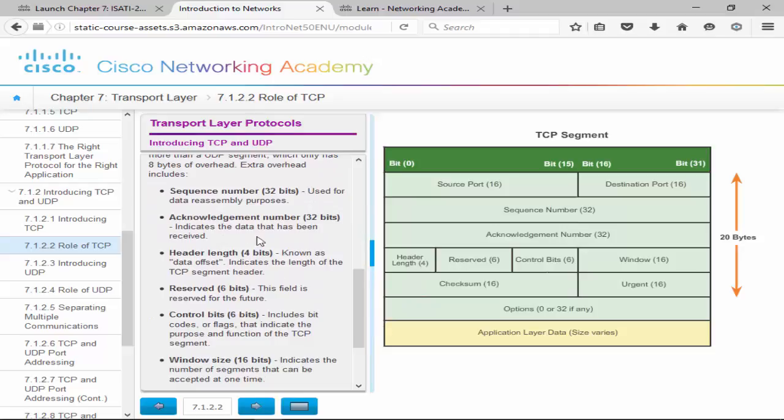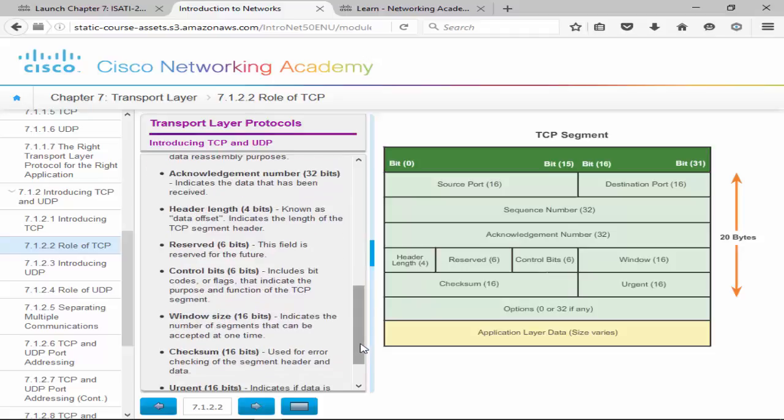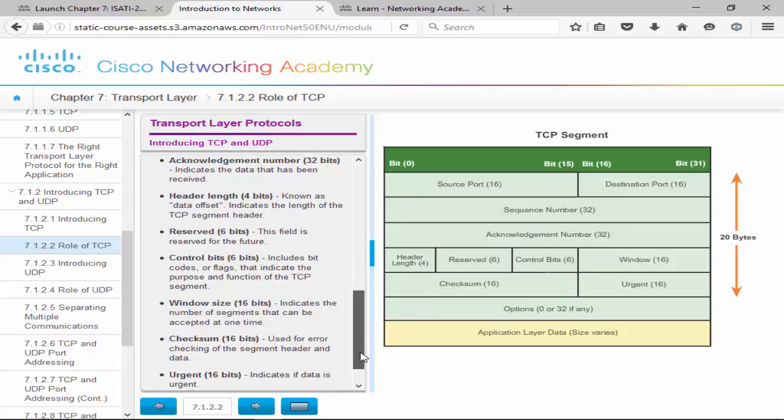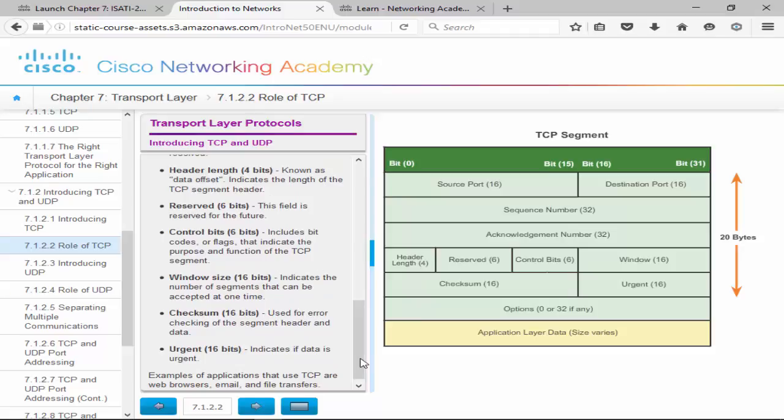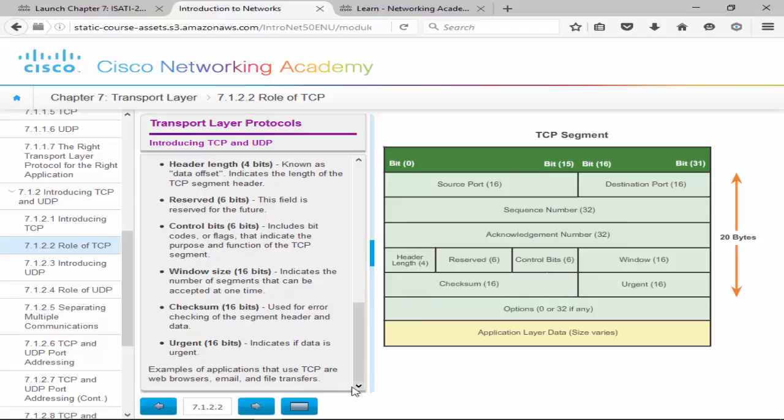But here's what we have. We have sequence number, used for data reassembly. We have acknowledgement number, which indicates the data that has been received. Header length, the same length that we've been seeing. This field is reserved for future use. Who knows when. Control bits include codes or flags that can indicate the purpose of the TCP segment. Window size indicates the number of segments that can be accepted at one time. So that's the size as we're sending it. And then checksum, used for error checking. Urgent indicates if the data is urgent. Okay.